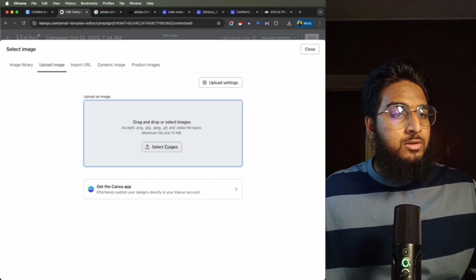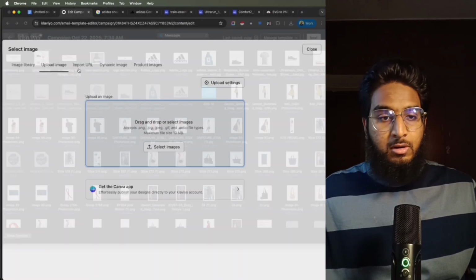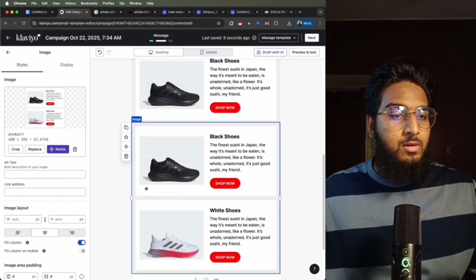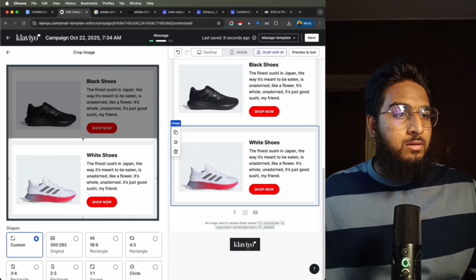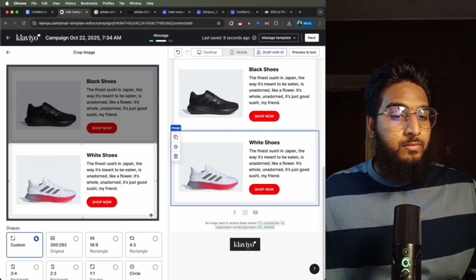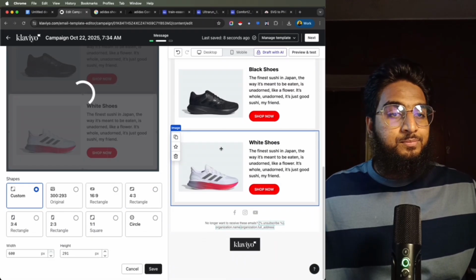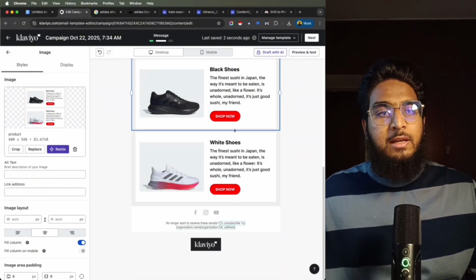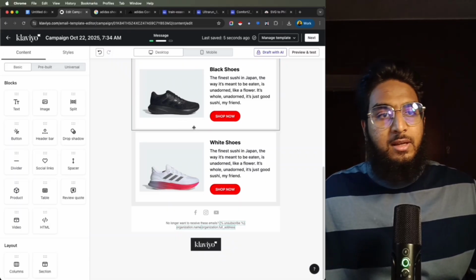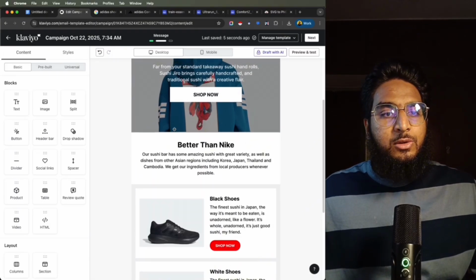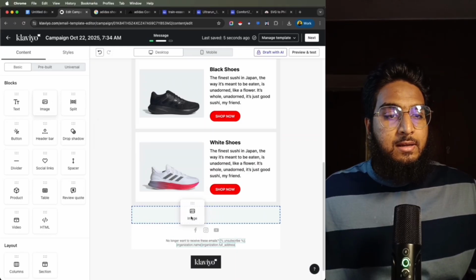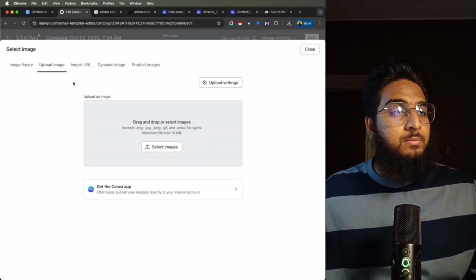Replace, upload image, product. And then I'm going to crop this to just show the bottom product and save. Now this way I can add two individual links instead of just one link for both those products, which wouldn't make sense. And now I have my hero section, the body section, the product section, and now we're going to add the testimonial section.